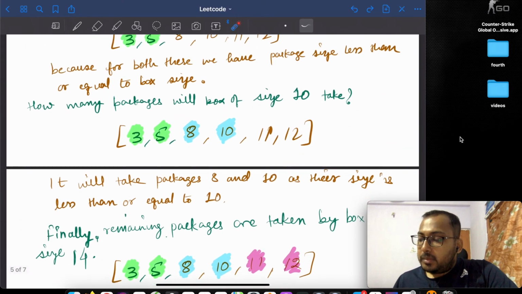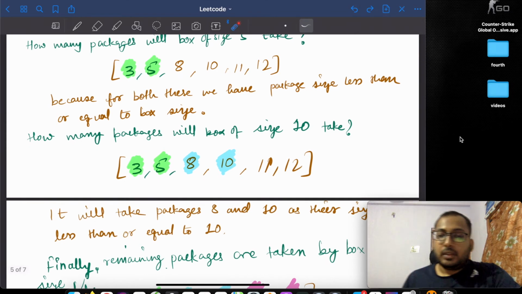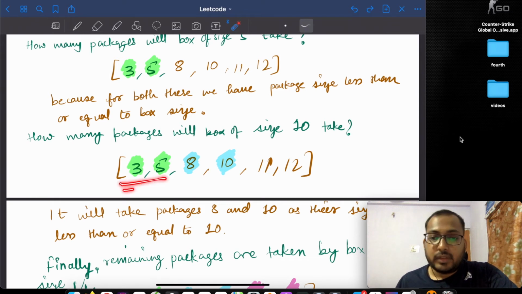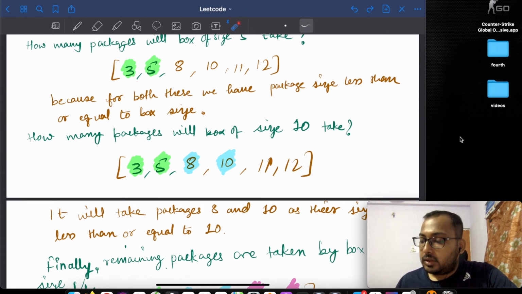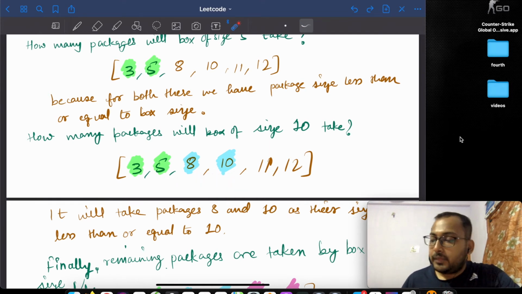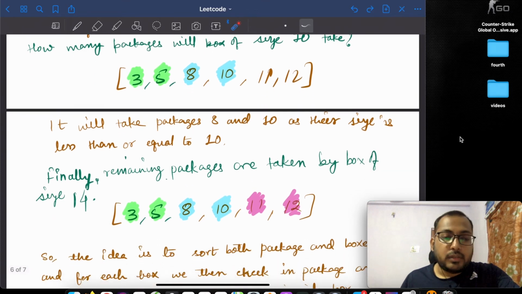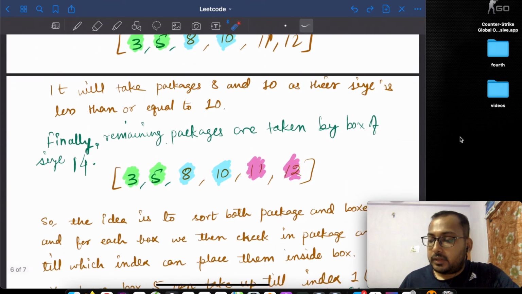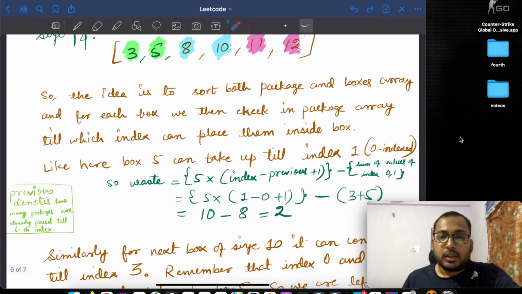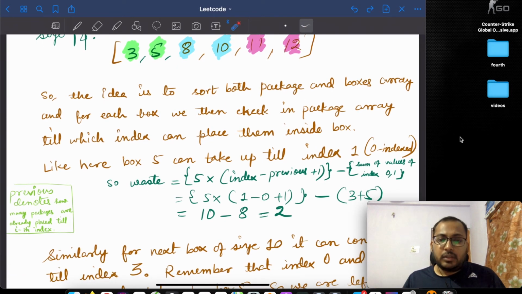Okay, now how many packages will the box of size 10 take? All the values that are less than or equal to 10. Because 3 and 5 are already taken, we are remaining with the two new values 8 and 10, and these are less than or equal to 10, so these are consumed by the second box. So that's the advantage of sorting the boxes array as well. One by one we gradually go through the packages array and increment our range. This range was initially taken by this box, then the next range was taken, then the next higher range. So that's the idea.